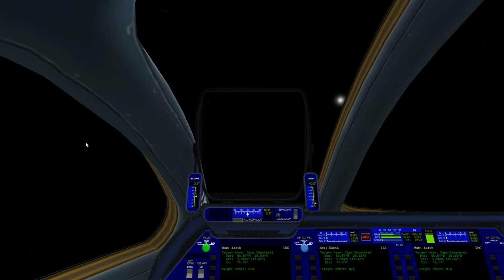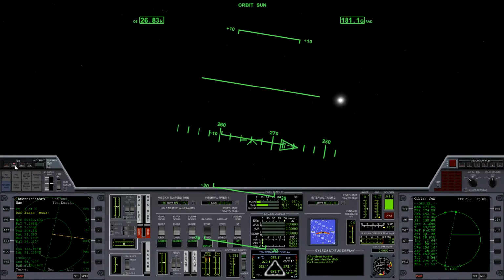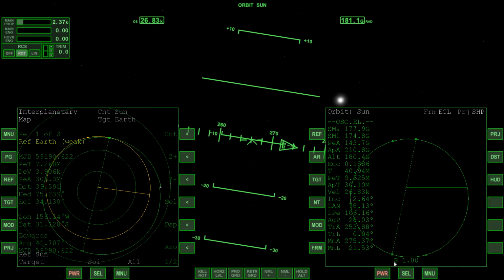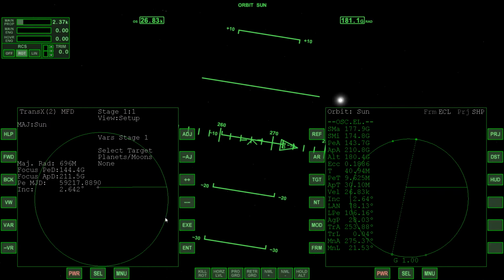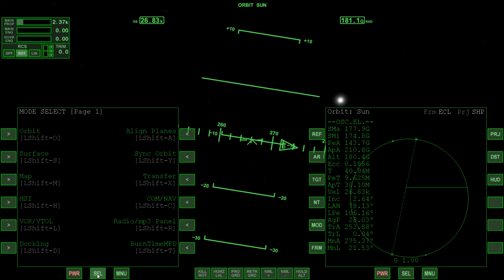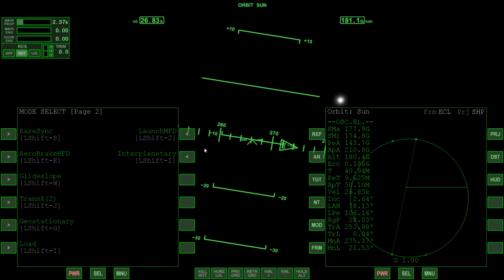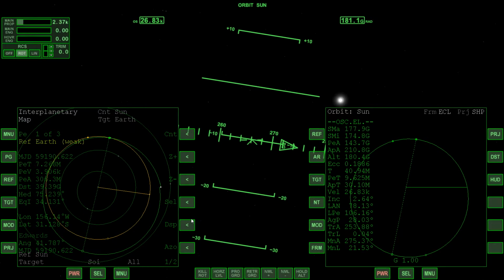Let's turn on orbit HUD. Okay. I'm going to use TransX for this. I just find TransX works pretty well. We could actually just maybe experiment with that, but we could probably just use Interplanetary here, the map program, and just sort of play around with our linear RCS and bring our periapsis down lower than that. Maybe we'll do that. Let's just give that a go and see what happens.